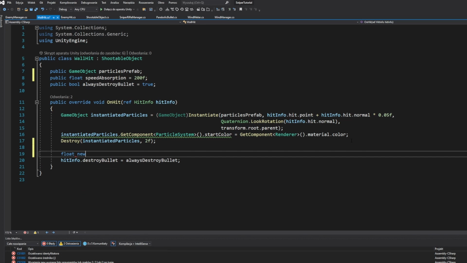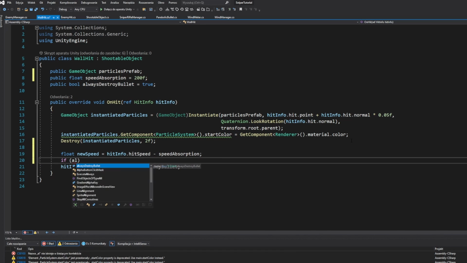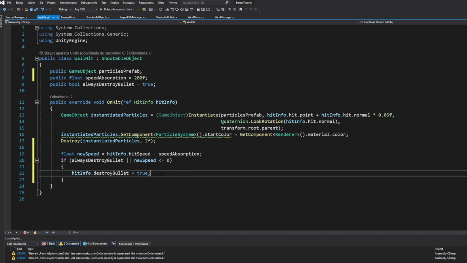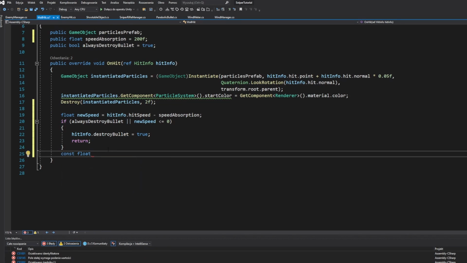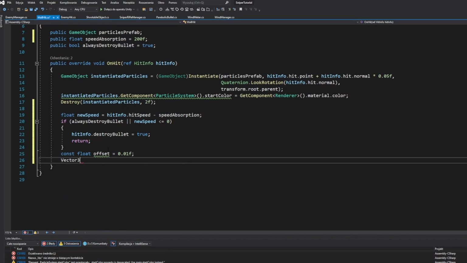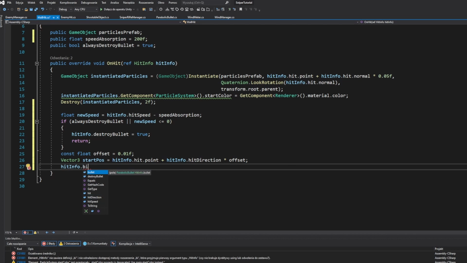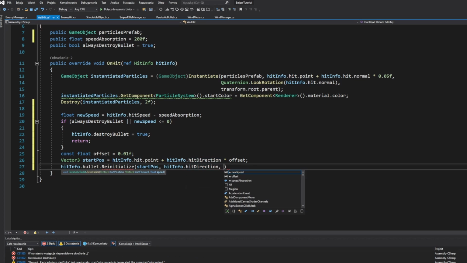We will create a speed absorption parameter and calculate the new bullet speed. If the calculated speed is smaller than 0 or the always destroy bullet variable is set to true, the bullet should be destroyed. But otherwise, we will reinitialize the bullet with the position of the hit moved by a small offset into the wall so it won't hit the same wall again. The start forward direction will be set the same as the hit direction, and speed will be set to the new speed we have calculated.